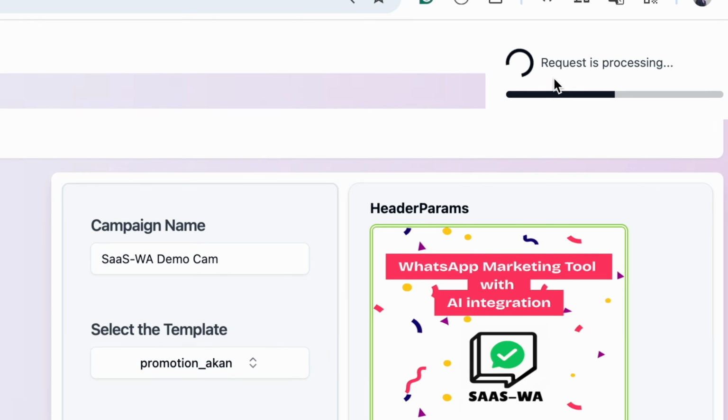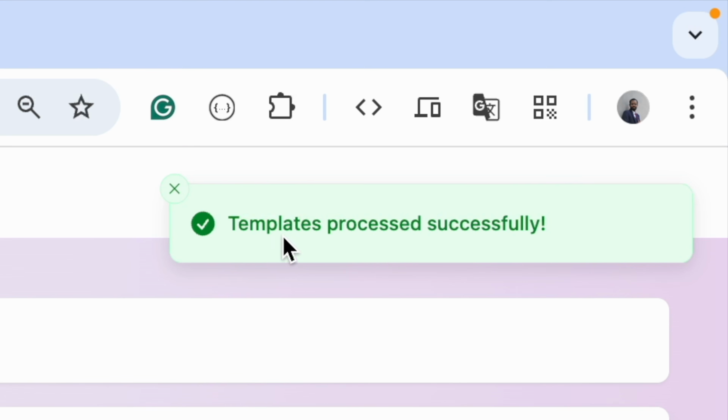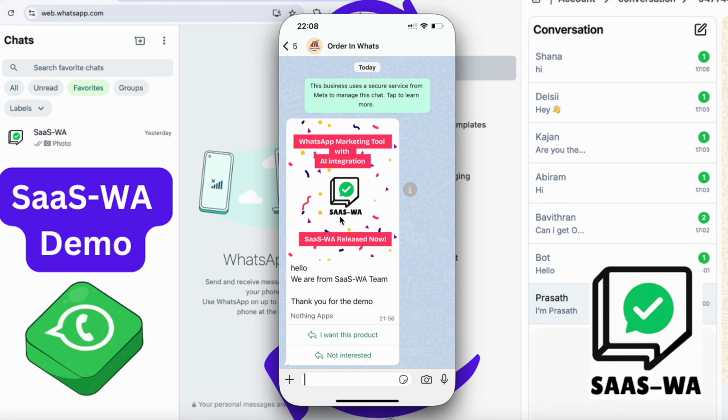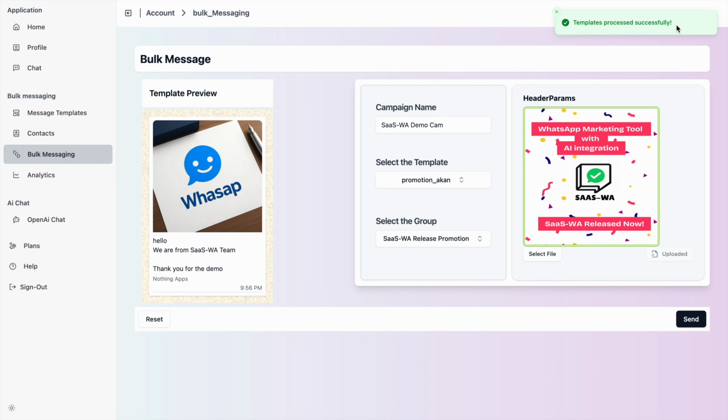On the right side you can see the request is processing and the template processed successfully. This is the message I sent from SaaSWA to this number. Hello, we are from SaaSWA team, thank you for your demo. So the template has been sent successfully. Now I am going to the analytics.